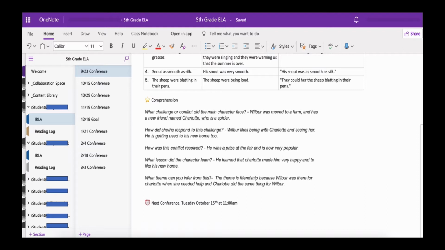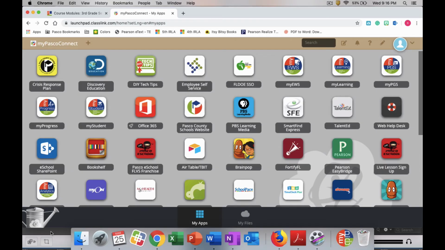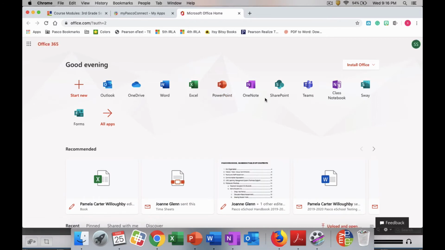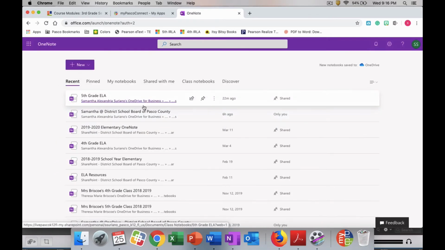So let's log into my Pasco Connect and let's create your own OneNote. Now that you are logged into my Pasco Connect, you are going to want to click on the Office 365 app icon. Once I click on the Office 365 app icon, I can see all of my different apps up here. For this particular use, we're going to be clicking on OneNote.